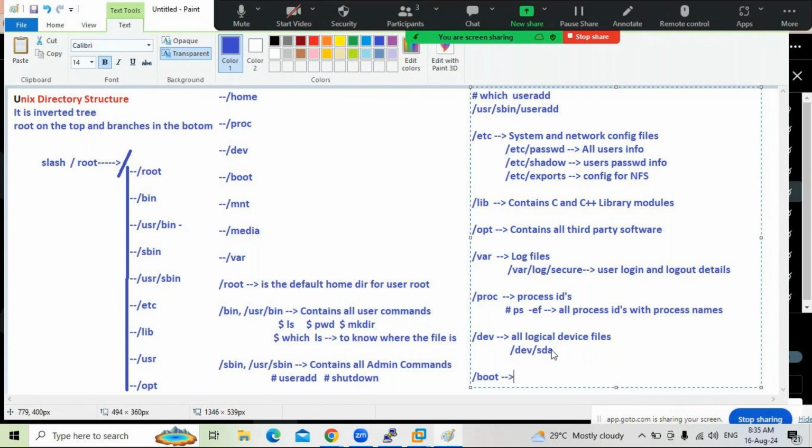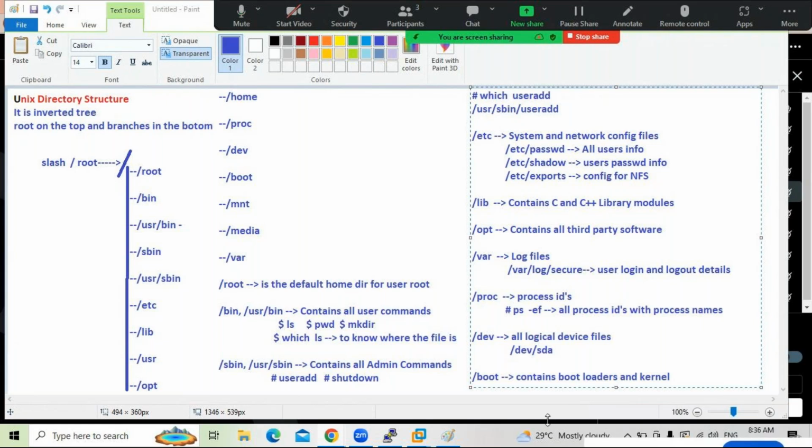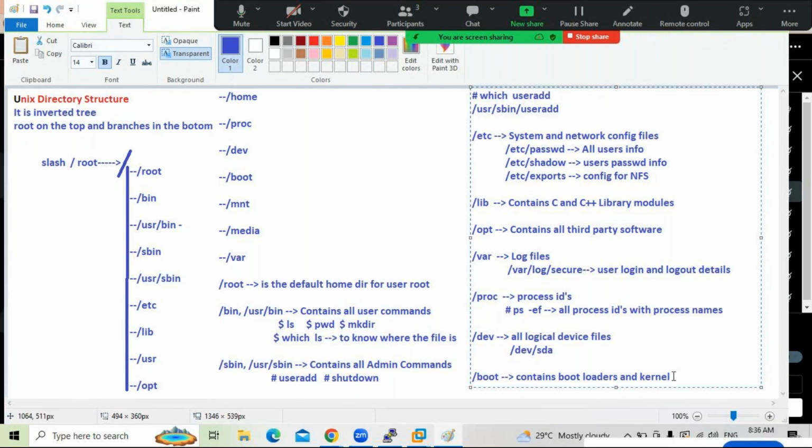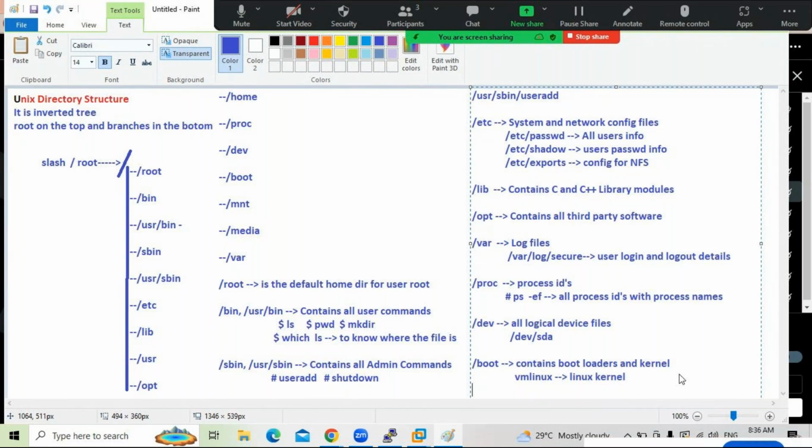/boot contains bootloaders and kernel. /boot contains bootloaders and kernel. vmlinuz is the name of the Linux kernel, and grub.conf is a bootloader.